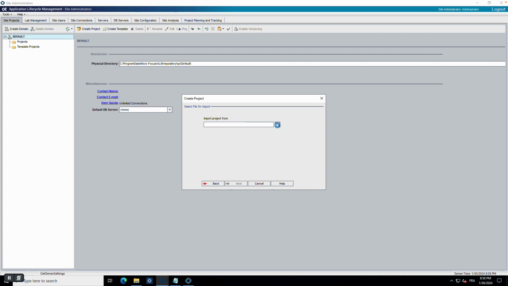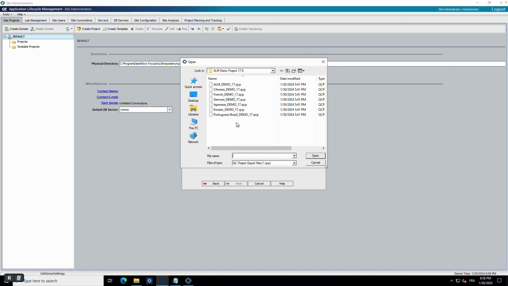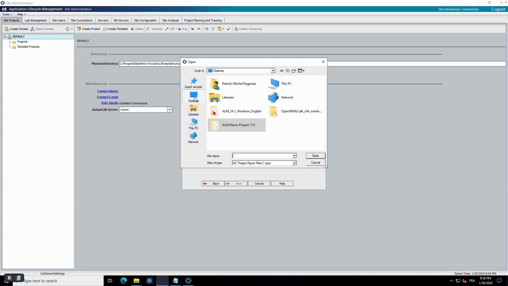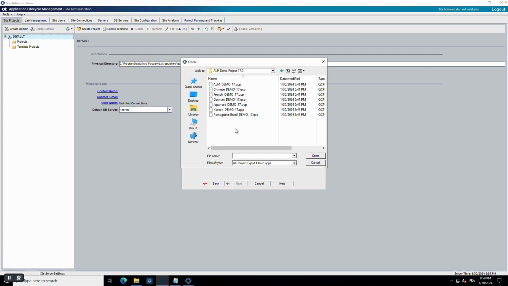And from here, I will go and find that specific folder or location where my Quality Center projects, my ALM projects are located. Just for the sake of clarity, it's on my desktop. I've downloaded the ALM demo project. It's for version 17.0. This is the new install of ALM, version 24.1. That's important to know. We're going from an old environment to the new environment.